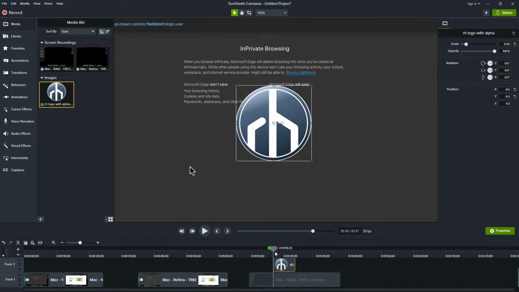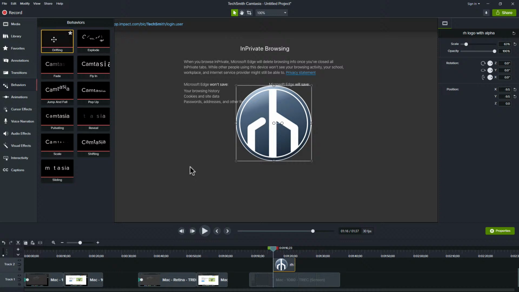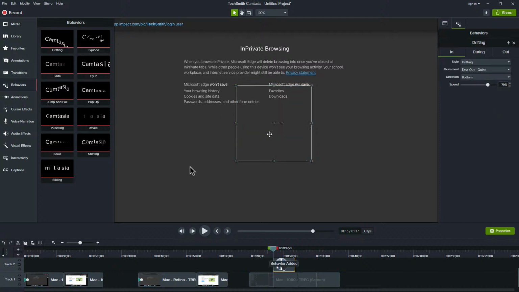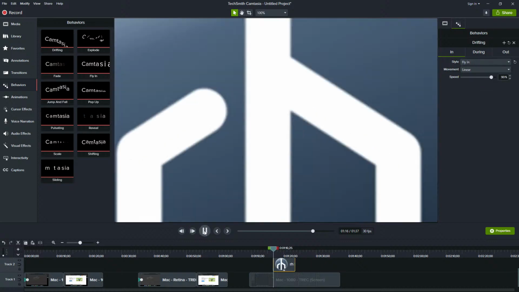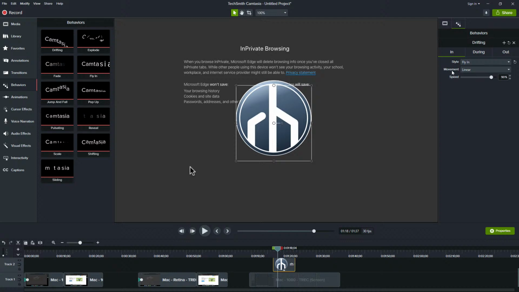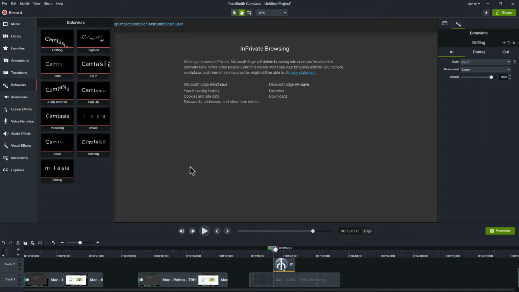What I would have you do is just apply a behavior. So I would go over to behaviors, grab any of them, it doesn't matter which one, and apply it. The reason it doesn't matter is because we're going to choose the in, during, and out. So for in, I believe what it's doing is a fly in. Let's try that. Yep, it does a fly in, or at least that's what it looks like. So I would start with that.